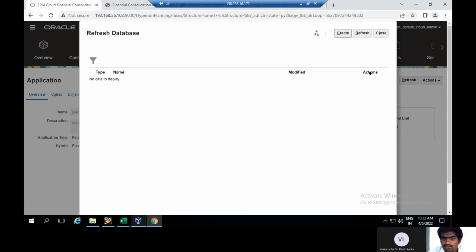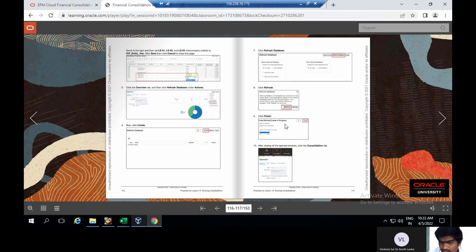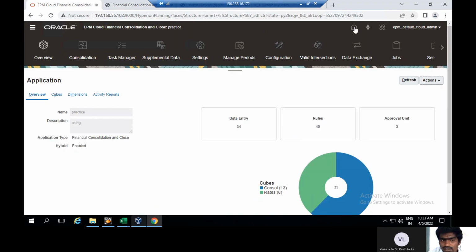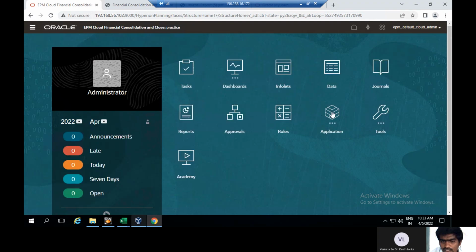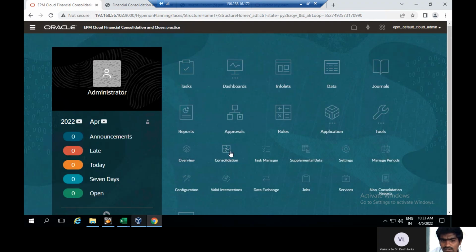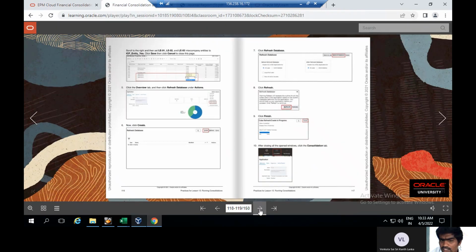So I can close. Here finish is coming. Then after that, what steps are mentioned in the activity guide? After closing all open windows, click the consolidation tab. In that application, this is the home page. Here the application, here the consolidation. Then move to another page.